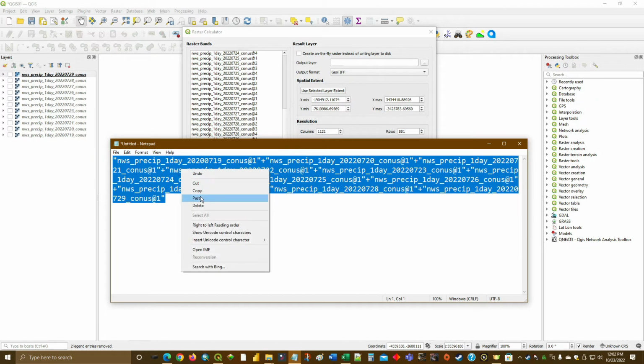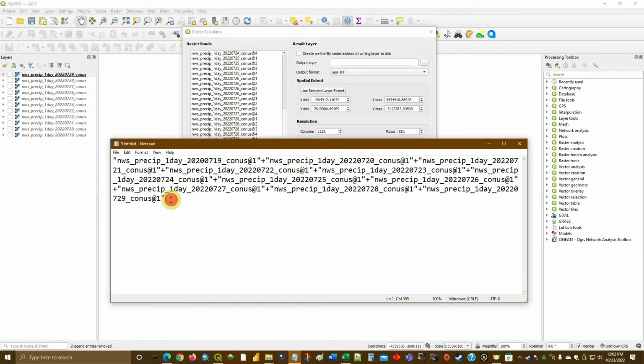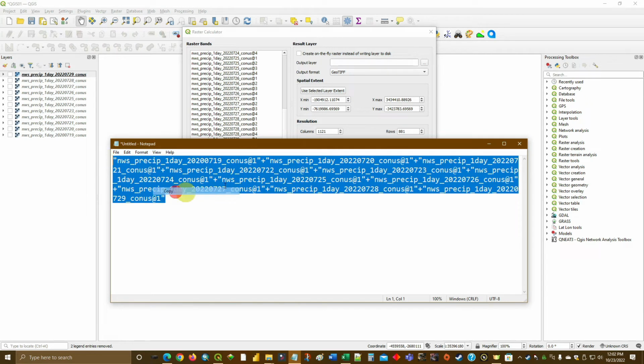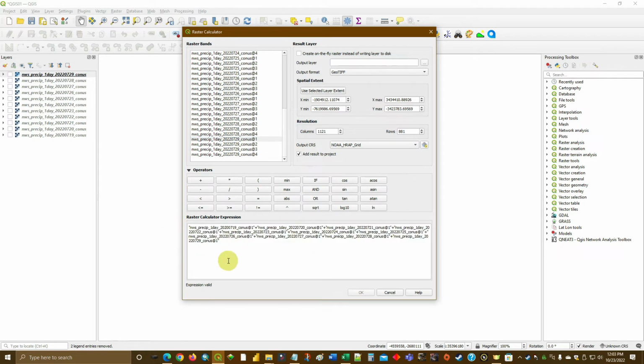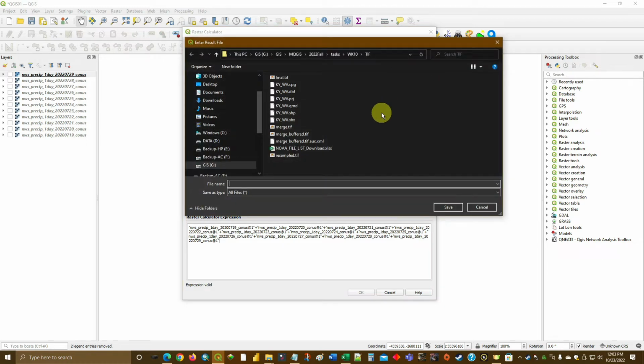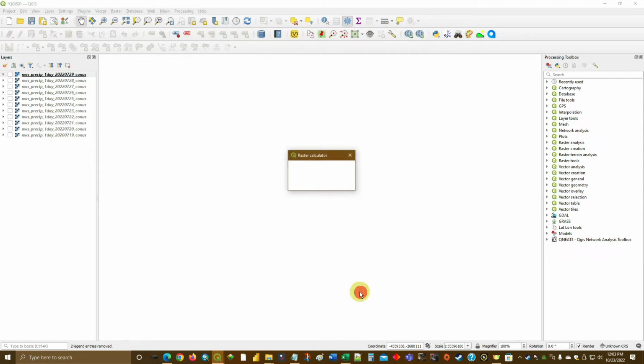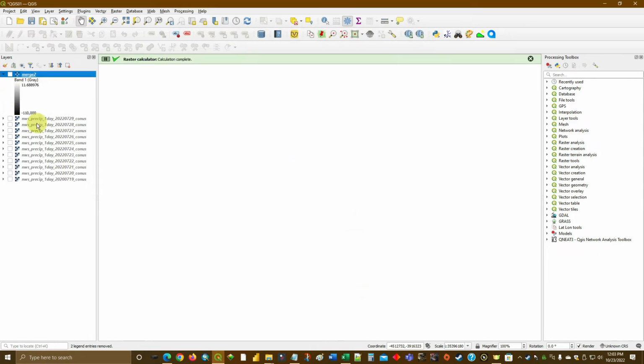Then I copy that and paste it in here. And I run that program. I'm going to run it just as an example. I've already ran it. I'm going to do merge 2. And I merge those files.